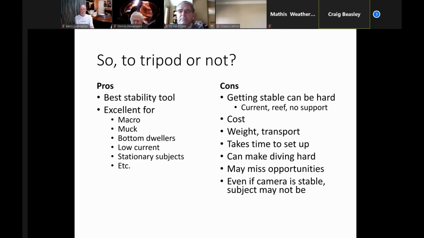And then there's another interesting thing I'll talk about at the very end, which is that even if the camera is stable, you've only stabilized the camera. The subject may not be cooperating with you. So I'm not going to argue one way or the other. This is kind of a religious topic in a way.